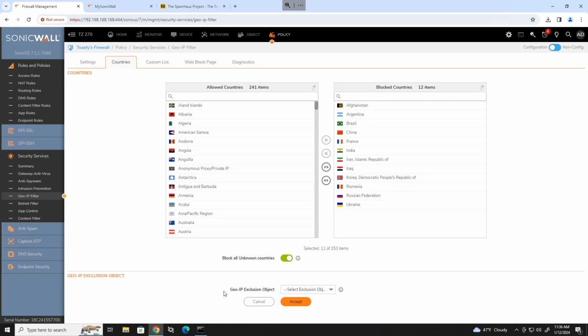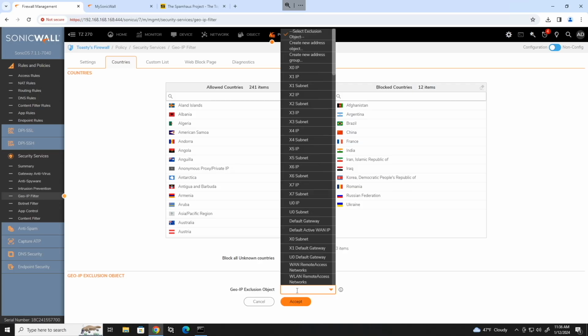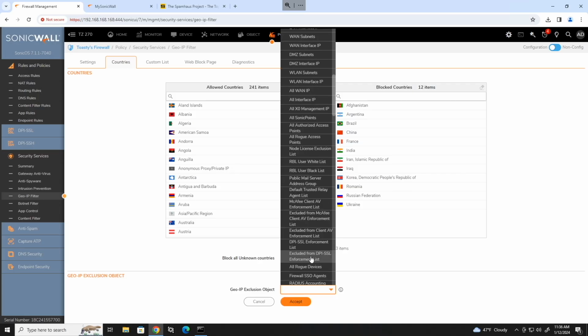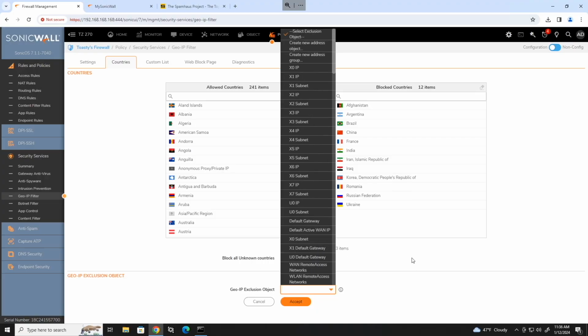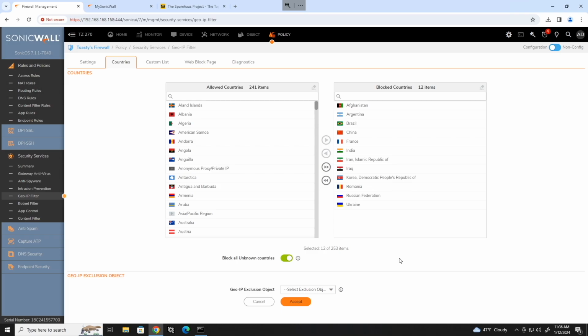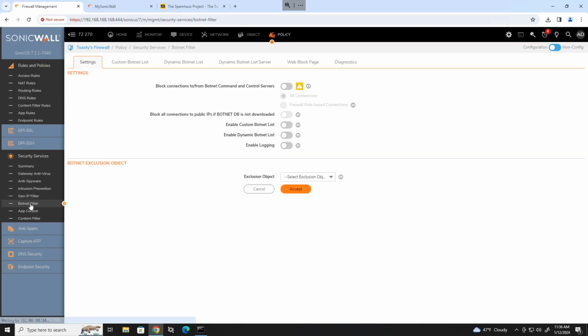And then we also have the option for GeoIP exclusion object. We haven't created any of these, but you can select a certain IP or a certain address object or whatever to be excluded from this configuration. So if you have like a test PC or something in the DMZ that you don't want this to apply to, you can add it here. But we're going to go ahead, click accept for these changes, and then move down to our botnet filter configuration.